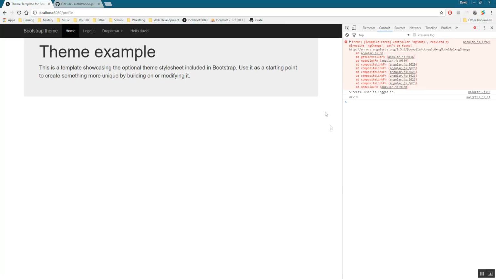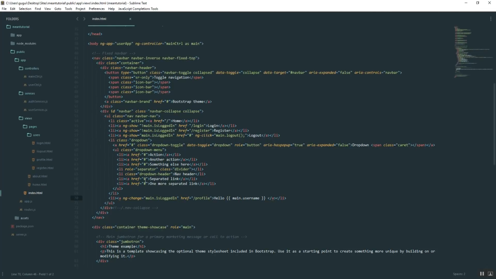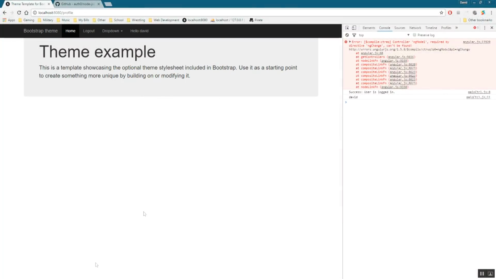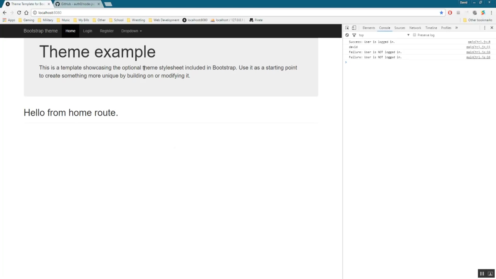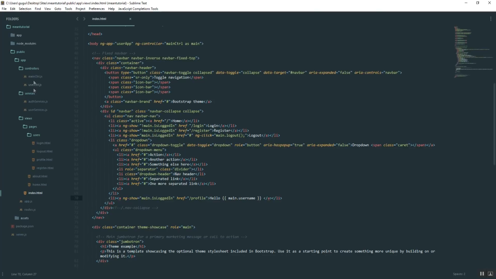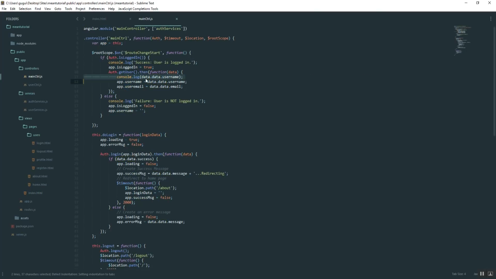Okay, it looks like I made an error. Yeah, I accidentally typed in ngChange instead of ngShow. So let's go ahead and refresh on that. Okay, now you'll see that it's not displaying login and register, and when you hit log out, there it is. Okay, good. So we only have a couple more things to fix. First, let's get rid of all these console logs. We don't need them anymore. So go back into your controller and delete.